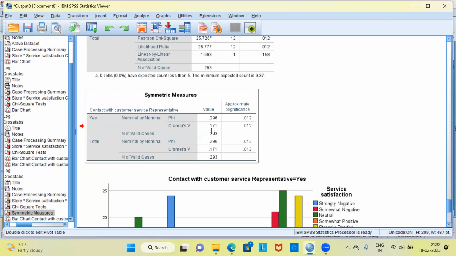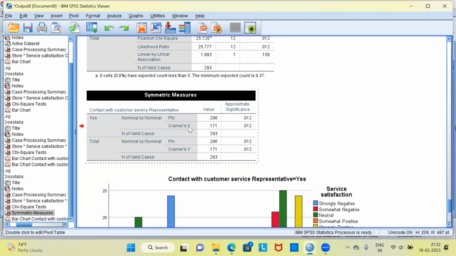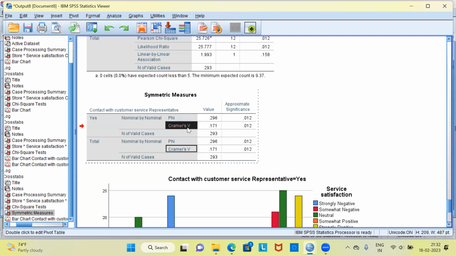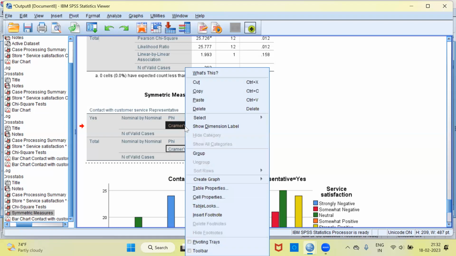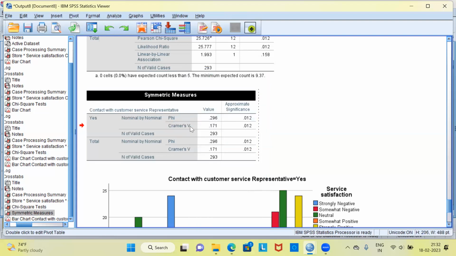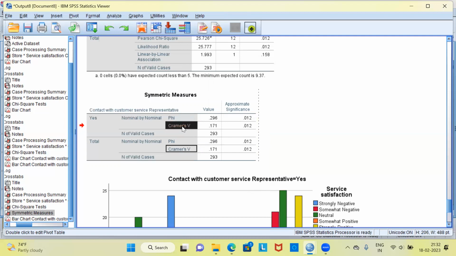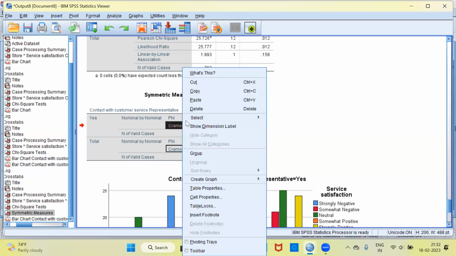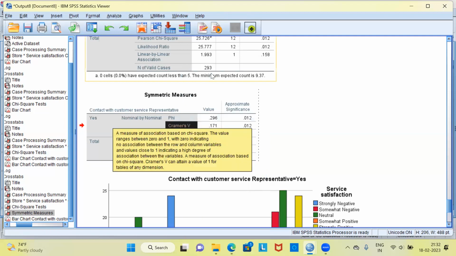If you want additional description for Cramer's V, you can double-click on this particular table. Once you double-click, the table will be activated. Select the Cramer's V statistic. Simply right-click and choose the very first button. I'm going to do this again for the benefit of the audience. I'm going to select the Cramer's V statistic, right-click, and choose What's This?